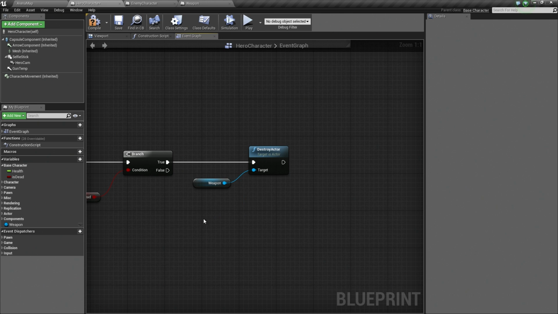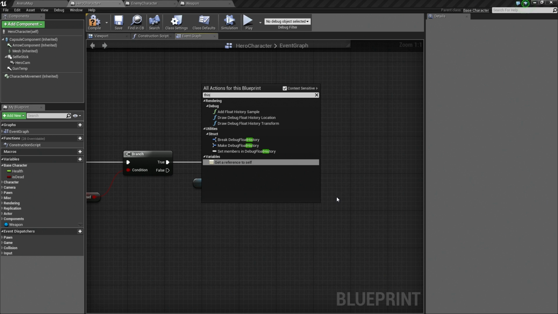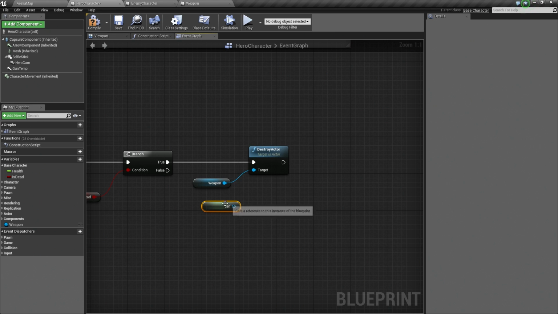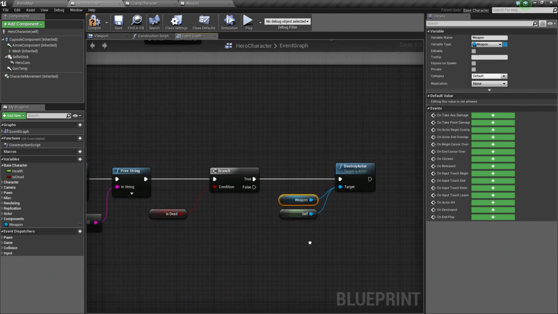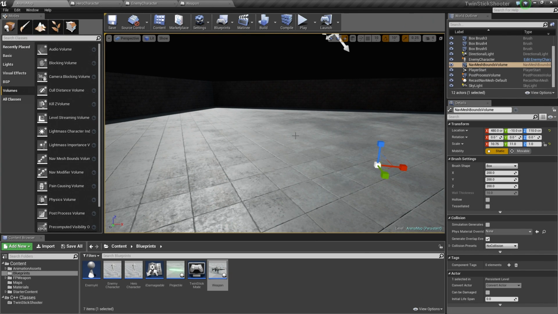Also, just as a quick nod to all of my programmer friends out there, you can type this, and just like in code, that's a reference to whoever you're inside right now. So it is a reference to self. It's just another way to access that node. So this will destroy the character, and it'll destroy the weapon. I'm not going to worry about testing this. We've already seen it destroy the character. So with that, we're going to compile and save. Let's come out here, and let's hit Control S and save everything.